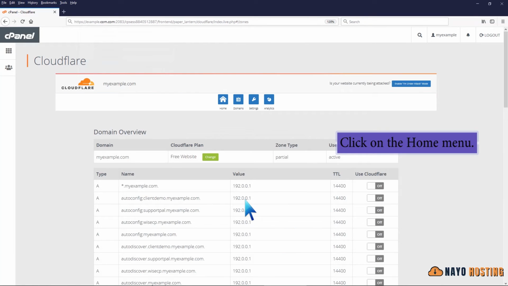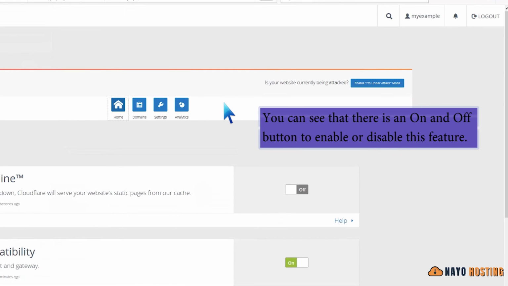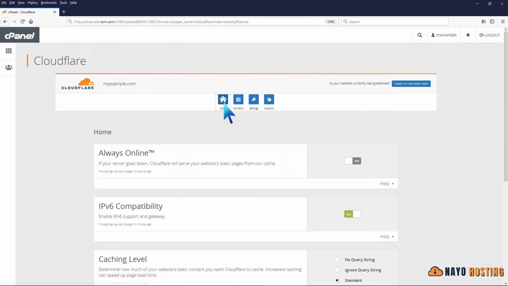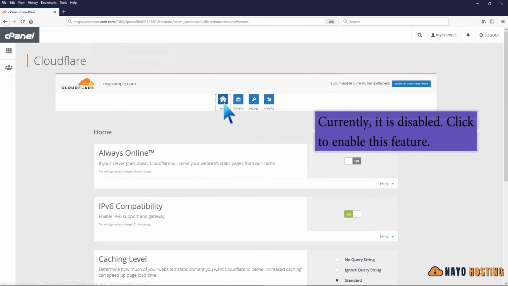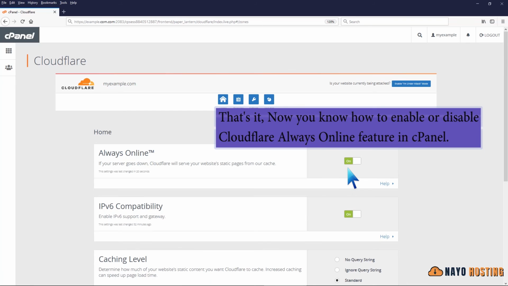Click on the Home menu. You can see that there is an on and off button to enable or disable this feature. Currently, it is disabled. Click to enable this feature. That's it. Now you know how to enable or disable Cloudflare Always Online feature in cPanel.